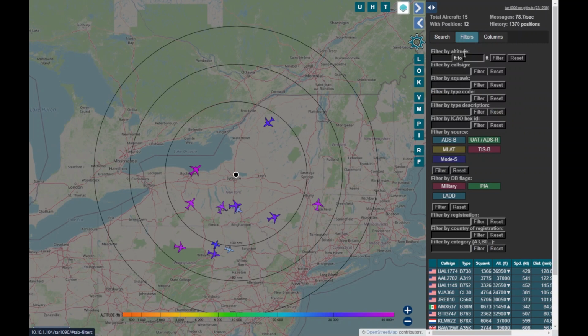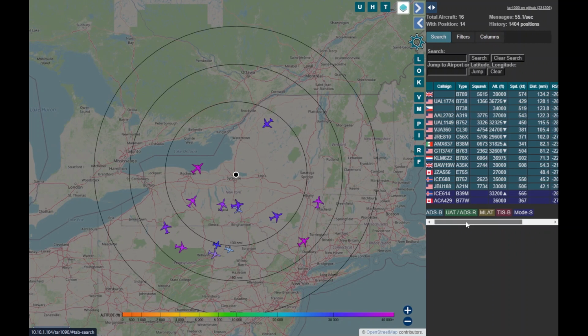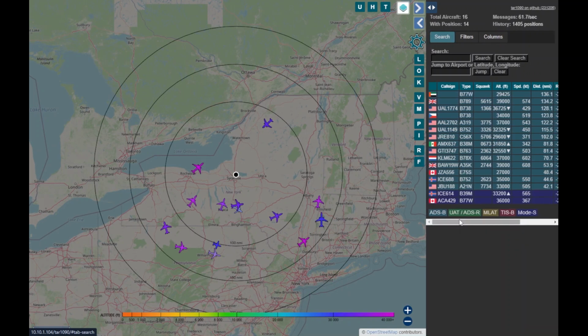You can filter by specific call signs, squawk codes. Say you're only interested in 7700s or emergency squawk codes. You can actually put that in here and it will filter down and only show you airplanes with that criteria. Now, TAR 1090 is very easily and very quickly becoming one of my favorites because of the amount of information that's in here.